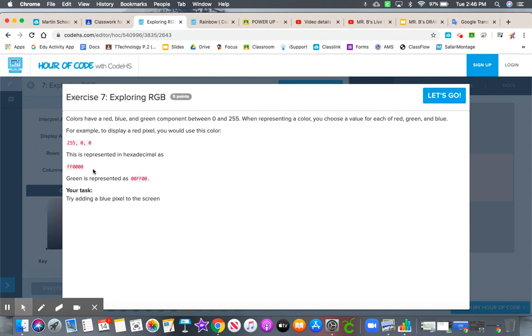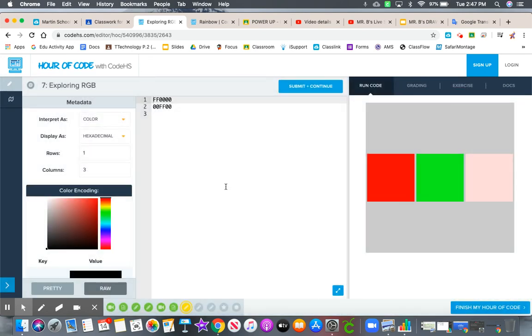There's different ways to represent this. Hexadecimal is another way where you would use a combination of letters and numbers. So let's just go explore. So we want red, green, and we want this last one to be blue.